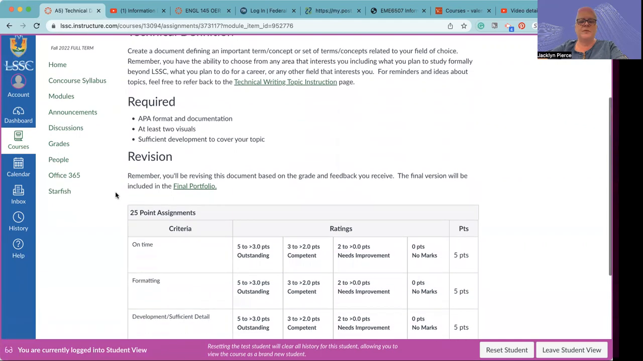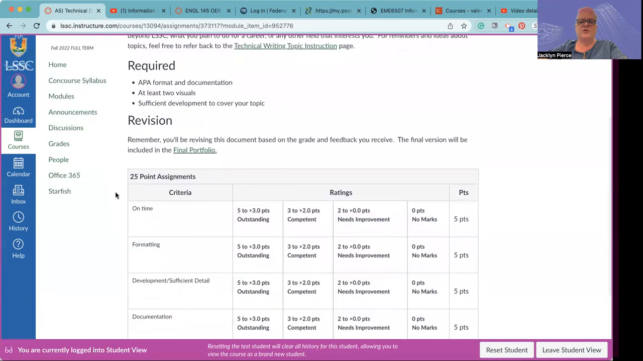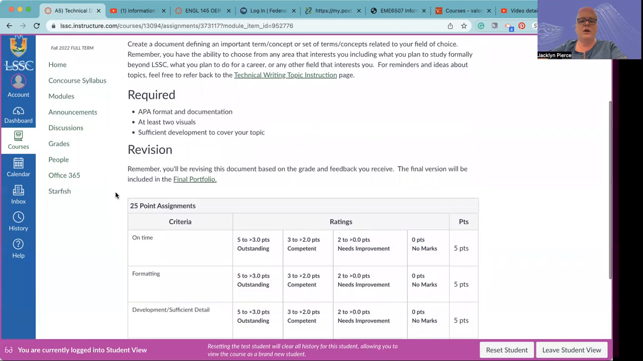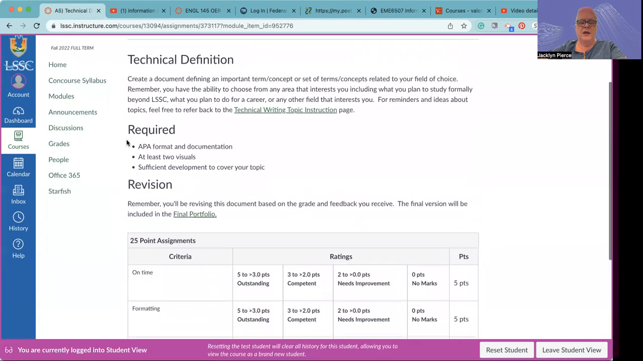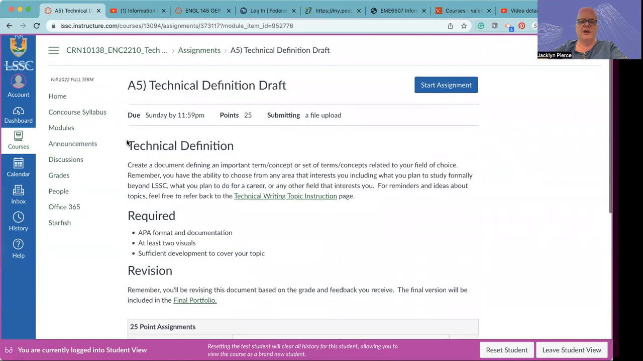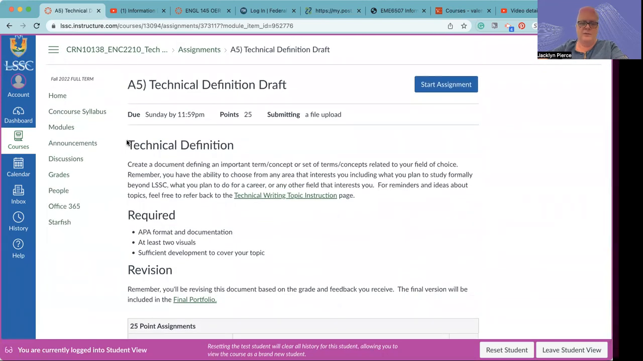And then again, in terms of revision, you don't have to redo this. You're not going to redo this until the final portfolio, but you may want to make the changes quickly so that you have them saved and you don't have to come back and try to redo all of those pieces for the final portfolio.